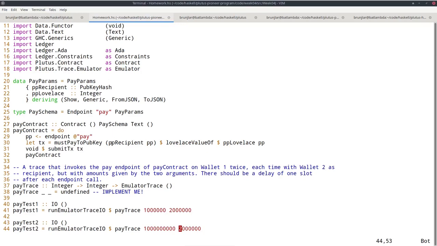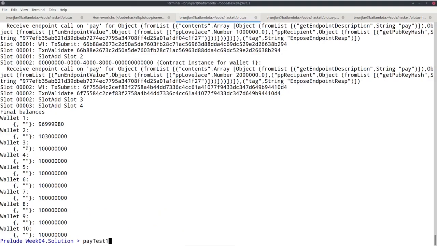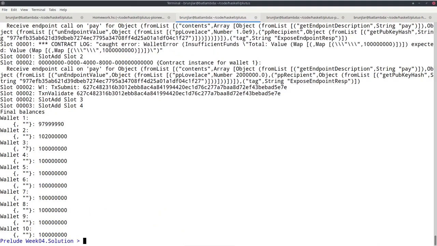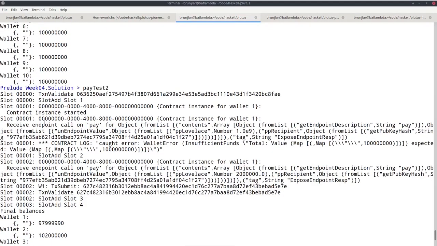So the second thing I would like you to do is modify the pay contract so that this exception gets handled. So instead of crashing, it should be caught and then just logged. So just produce a log message that shows the exception. And once you have done that, when you invoke paytest 2, this should happen or something like that.